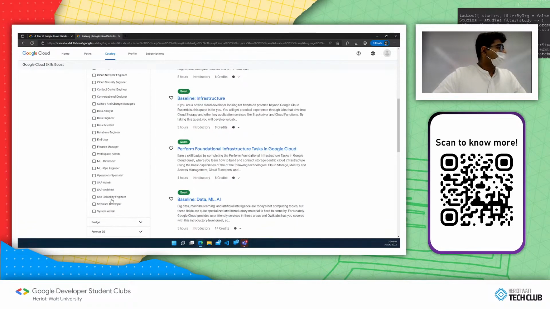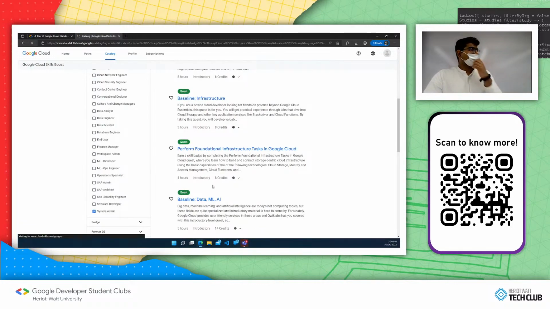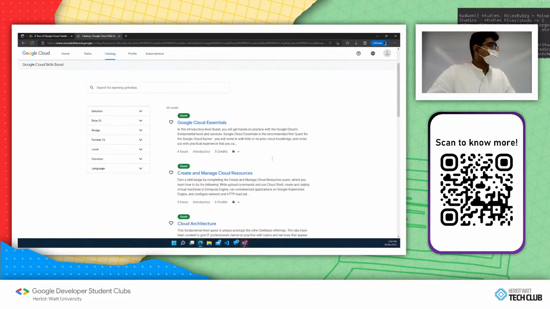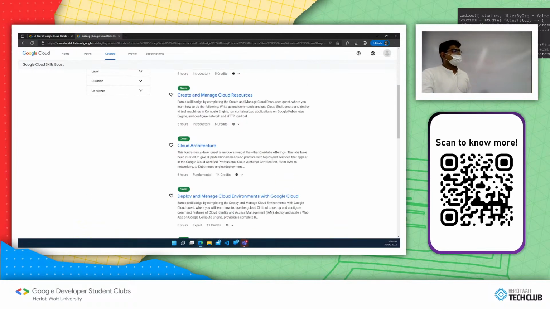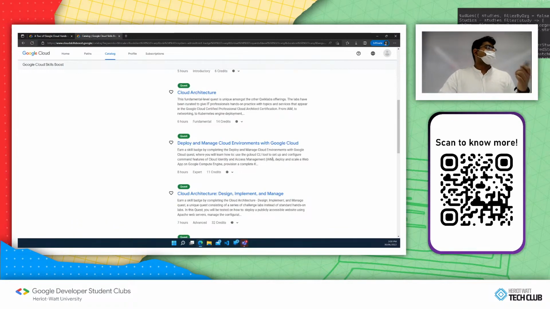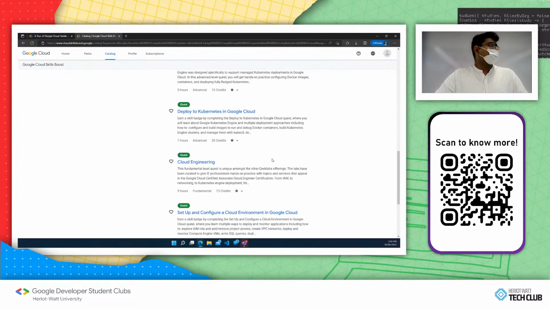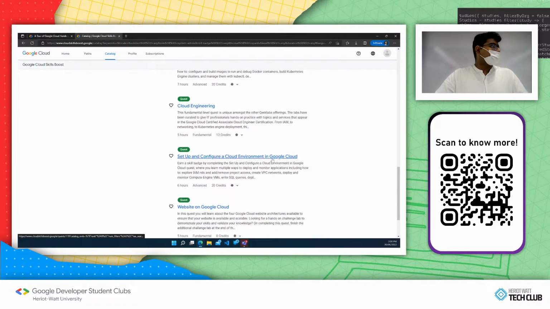So say I'm taking sysadmin by any chance. It will give me all the quests that aid me in the sysadmin area. So that's the Google Cloud Essentials, the cloud architecture, deploying environments within the cloud, deploying Kubernetes, cloud engineering, cloud environments, etc.